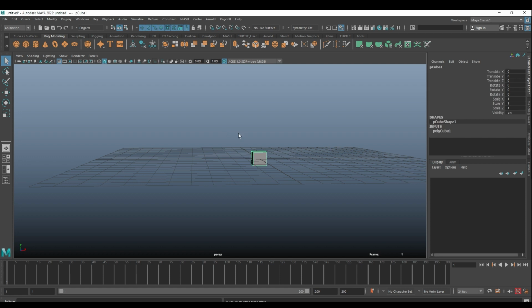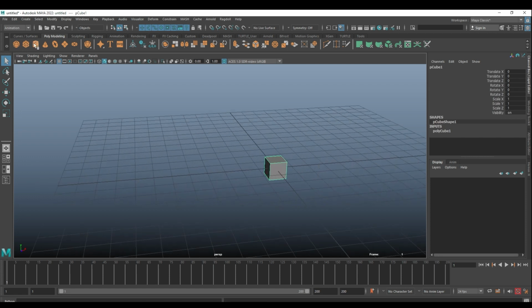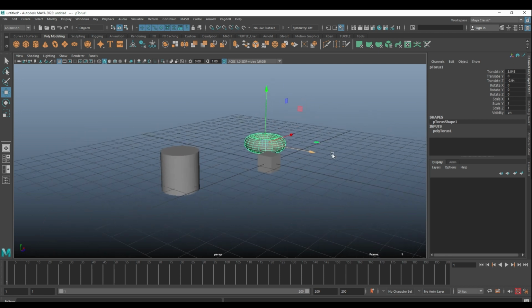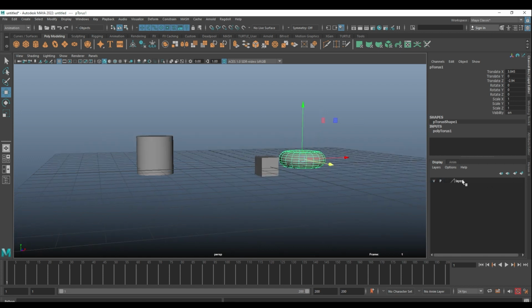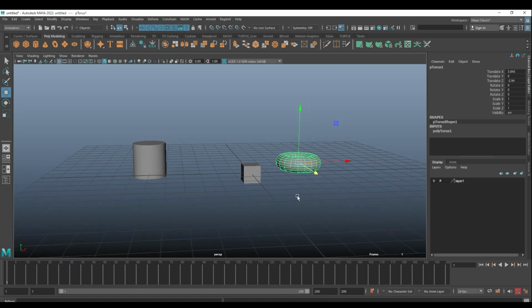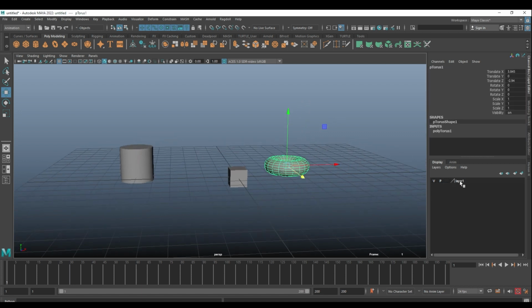What is the layer editor? If you have any object or multiple objects in the scene, you can use layers for display purpose. Just create any layer. Now you can see that layer has been created. Select any object, right click on that particular layer and add the selected object into the layer. So you can just change the visibility of any object.